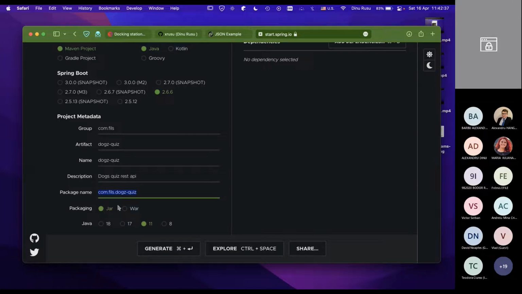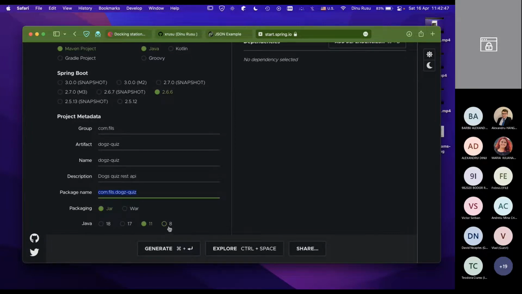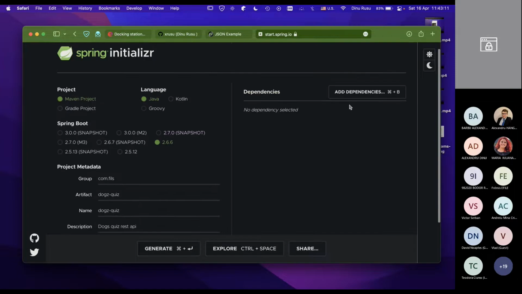Then you'd have to choose which packaging method you'd want, war or jar. It's usually a jar that is mostly used, so I'll just stick to that. And for Java versions, there are multiple versions of Java: 8, 11, 17, and 18. You'd have also the numbers in between, like Java 9, 10, 12, 13, etc. Java 17 is the latest long-term support Java version, so I recommend for new projects you'd use Java 17.